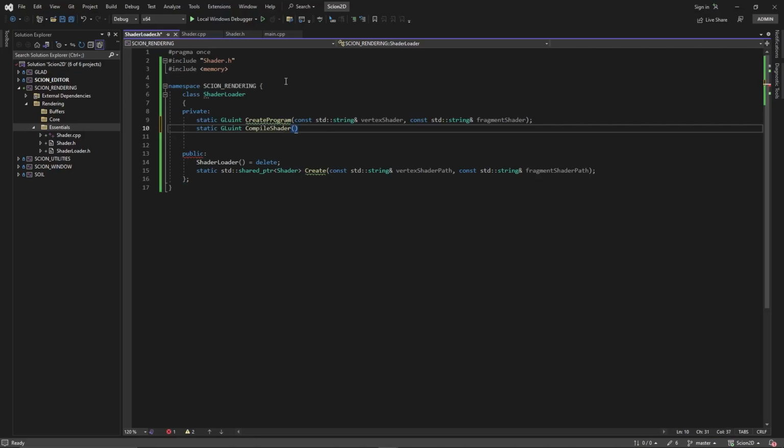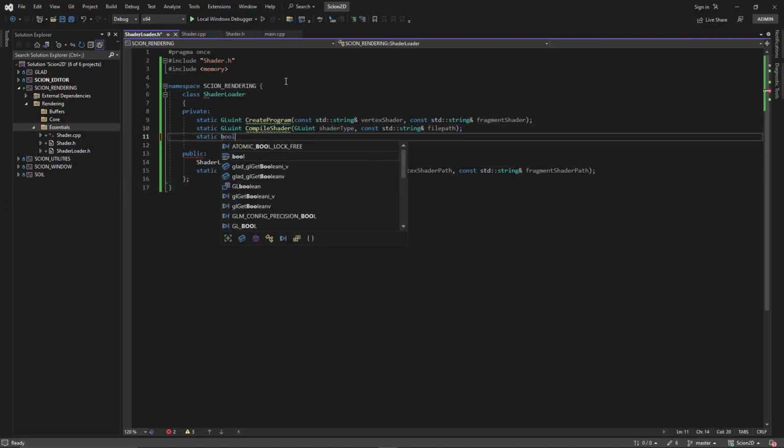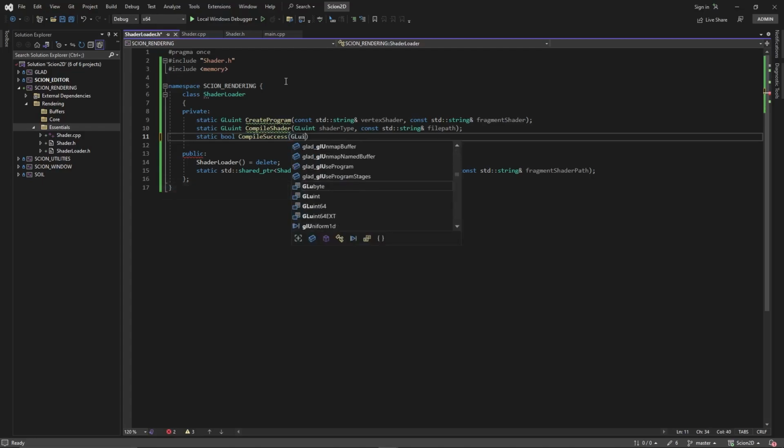Compile shaders. So this will compile one shader, so GLuint, and that takes the shader type. And then const std::string reference, the file path for that shader. That should be a capital L over here. And then we're going to want static bool compileSuccess, GLuint, that takes in the shader.